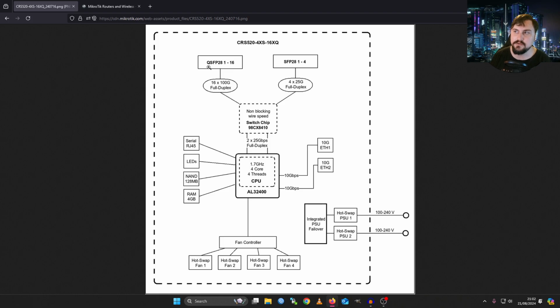There we can see there's QSFP28 interfaces, there's 16 of them running at 100 gigabit, and then we've got 4 25 gigabit SFP28 interfaces as well, and they all run into the switch chip that's running at wire speed. This means that you're going to get the most speed out of this as well. So this doesn't just get bottlenecked by the CPU, even though the CPU on this device is actually quite powerful as well. It's such a cool thing to see.